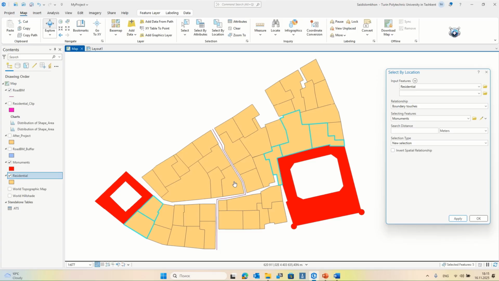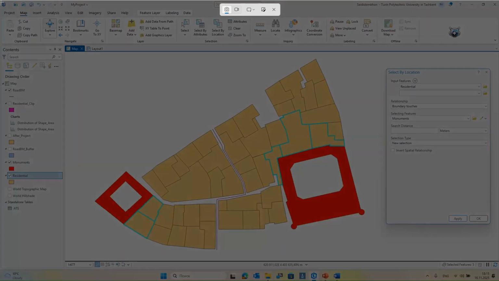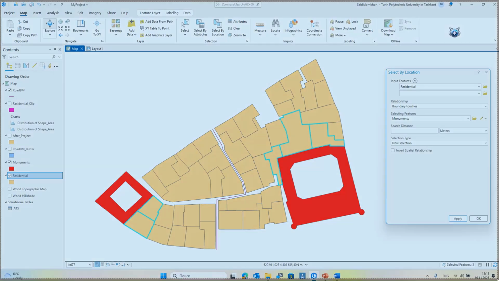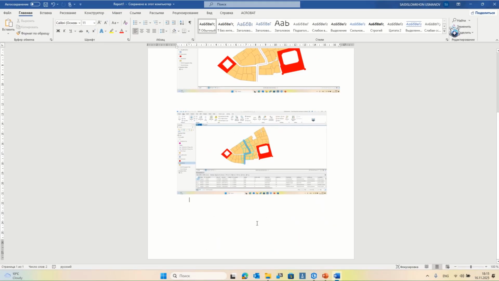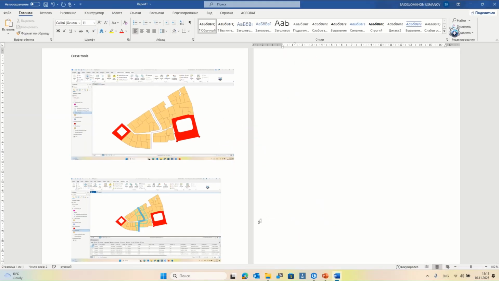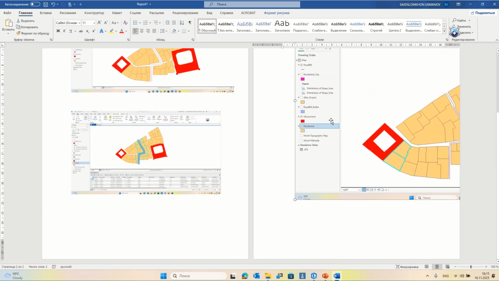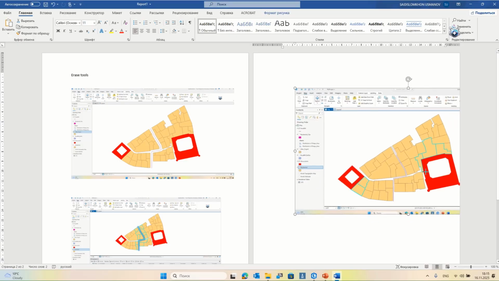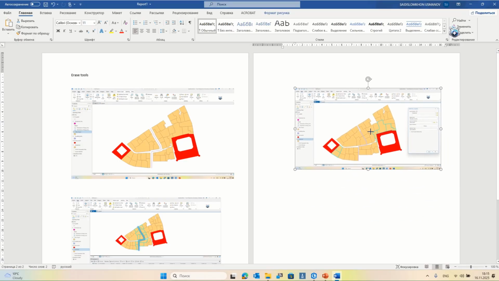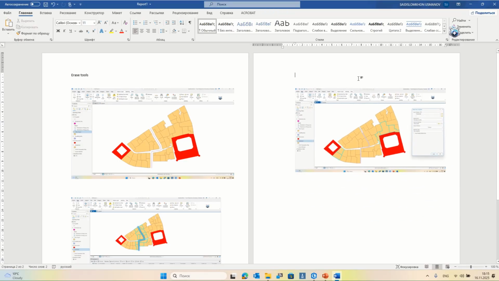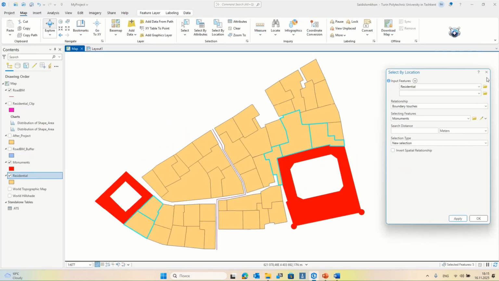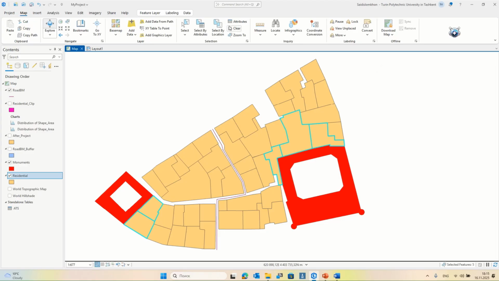Okay, again, just print screen this. Go to the Word file, report file, and just put the screen. Okay, this is a little bit bigger, and you can make it smaller. Okay, and just please write what you did. Save. Okay, and clear. Always clear.